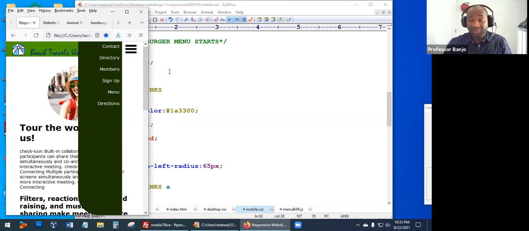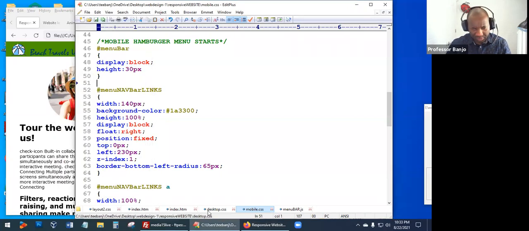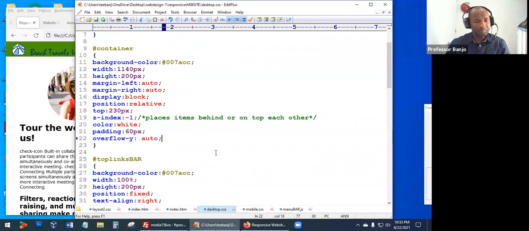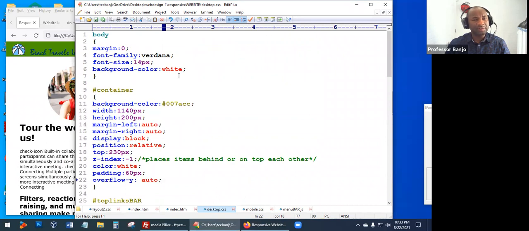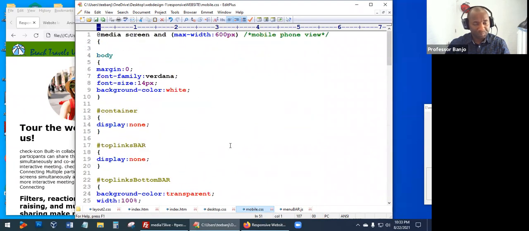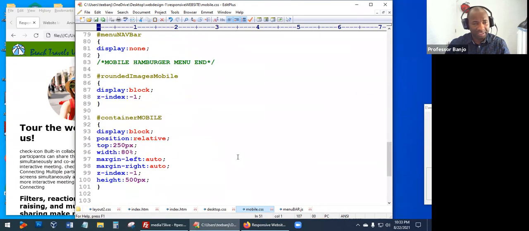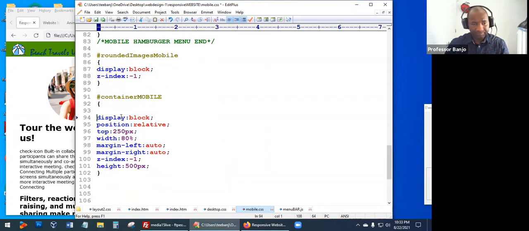Okay, so let's use the same colors so that everything looks uniform in terms of the colors that we use there. It's mostly the blue. So let's go to the desktop version. Just get the colors right. The background color is white. The container, so let's use the container color right here. So our container is actually down here. Container. So right here, the color.